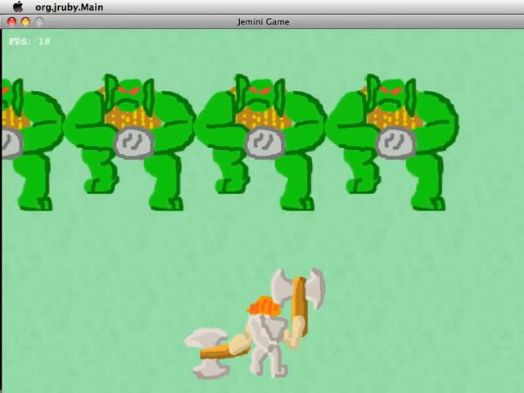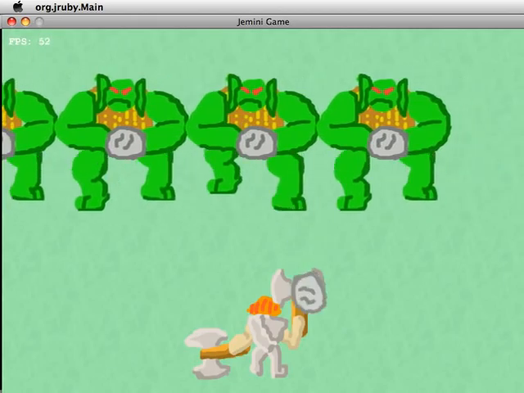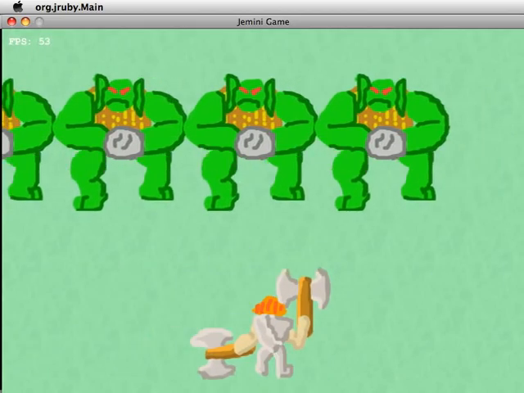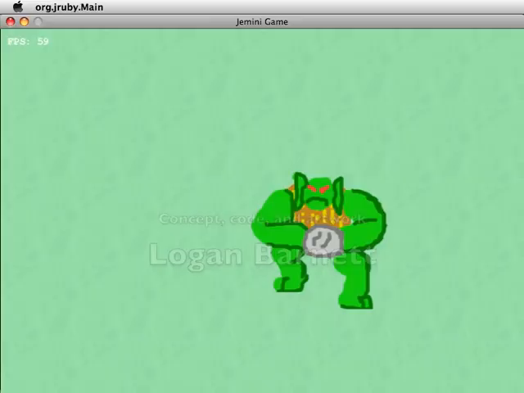And there you have it, moving, shooting enemies. Obviously, this little demo can be taken quite a bit further, but we've shown you all the basics of Gemini. With what you've learned today, plus the helpful documentation and forums on Gemini.org, you should be ready to start your own game.